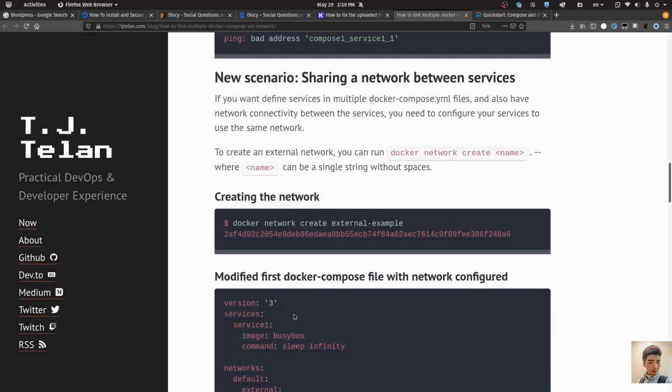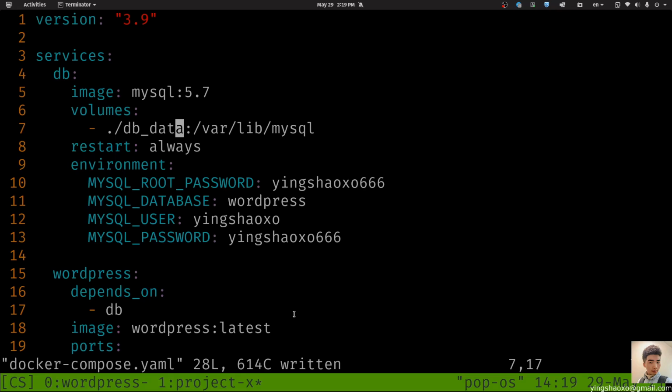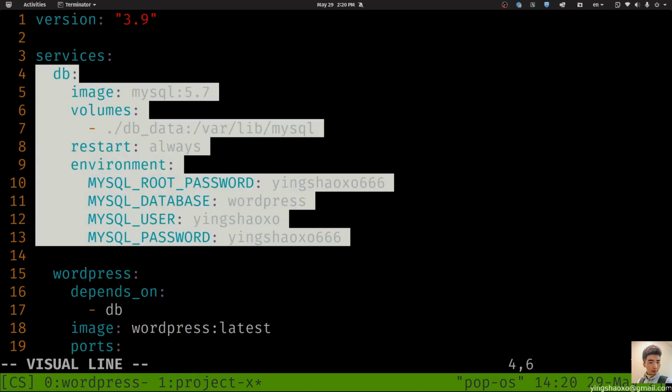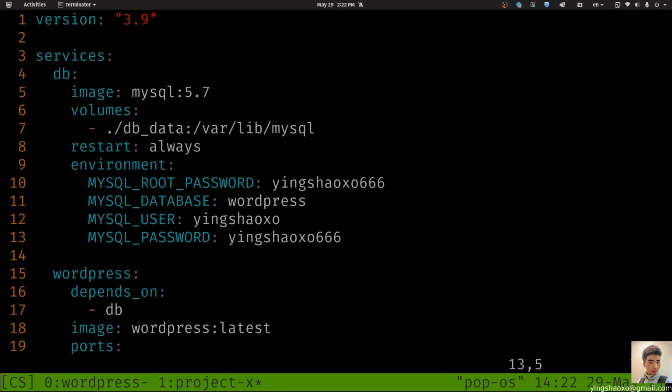For example, we want to create a common network so that we could connect it to, for example, this database, or we could reuse this database in another Docker image. Let me guess, we need to put all of them inside of a network, something like that. So let's do it for the database. We should do something like this.